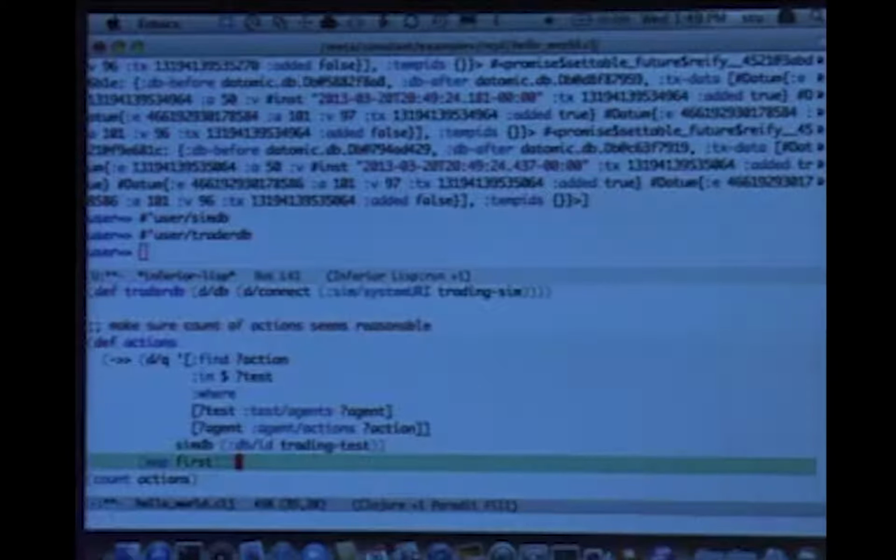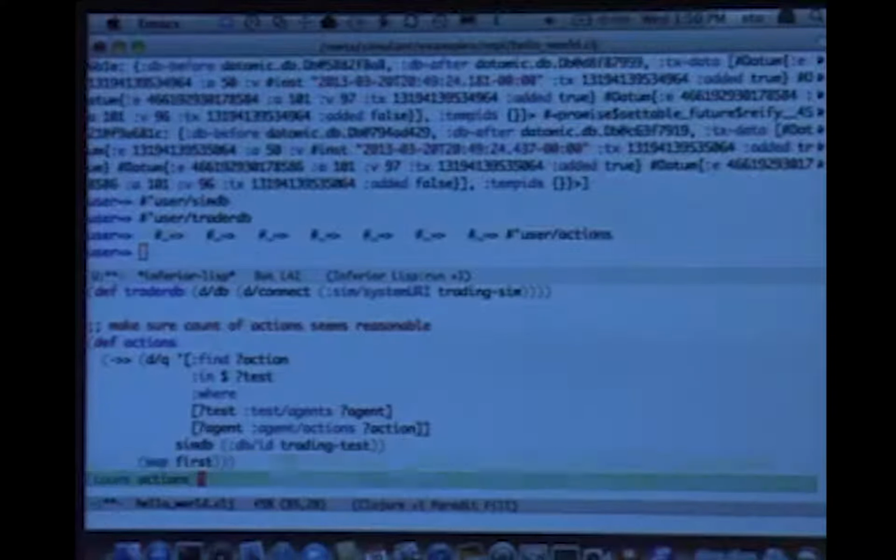So this first Datalog query is going to say, given a test, find all its agents. Given the agent, find all their actions. And how many actions should there be? There's 100. It's 100 traders. They trade about once an hour for 4 hours. There should be 400. Should there be exactly 400? No. Okay, so that seems sound. 412, that seems reasonable.